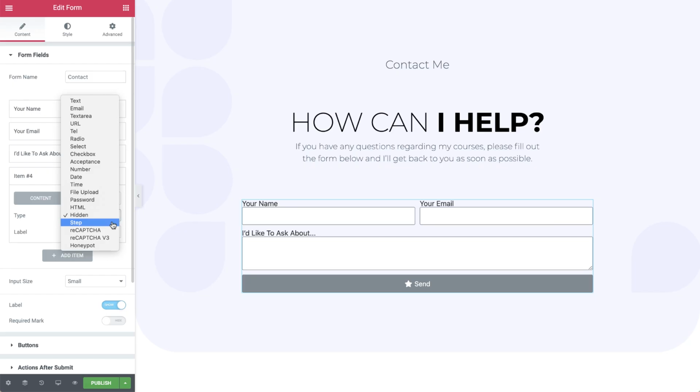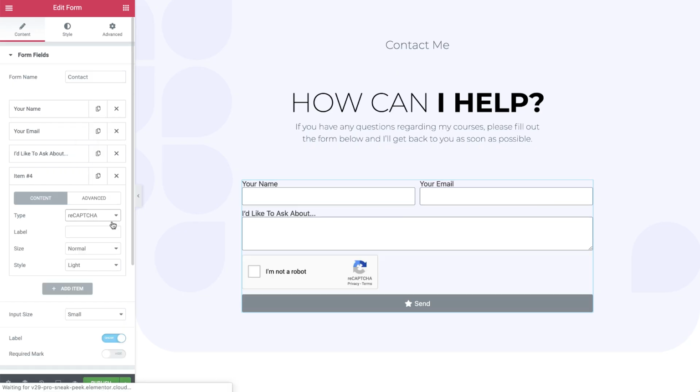Okay, almost done with the types. reCAPTCHA and reCAPTCHA 3 help prevent spam by adding an extra layer of security to make sure your visitors are human. To use it, you need to add the API key in Elementor integrations and complete the setup process.